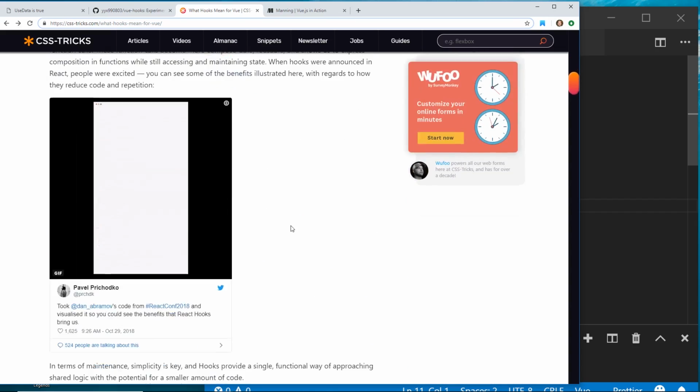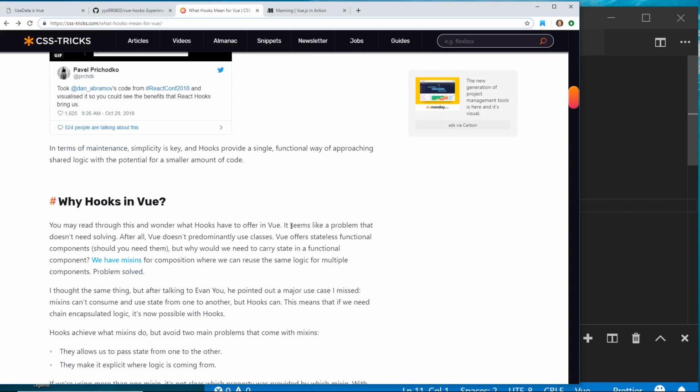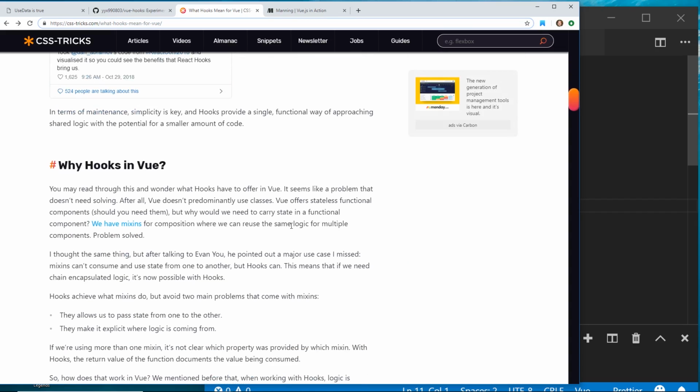However, on the Vue.js side, we don't use classes. I mean, you can, but we don't normally use classes. And we have something called mixins, which are used for composition when you want to take logic out of your components and be able to reuse them within your app.